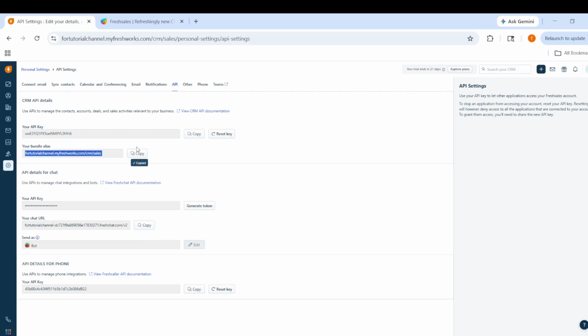At this point, you have completed the process of finding and retrieving your Freshsales API key. If you are setting up an integration right away, you can paste the key into the required configuration field in your app. If you are not ready yet, just keep it safe and return to Freshsales when you need it again. That covers everything you need to know, and that is all there is to it.